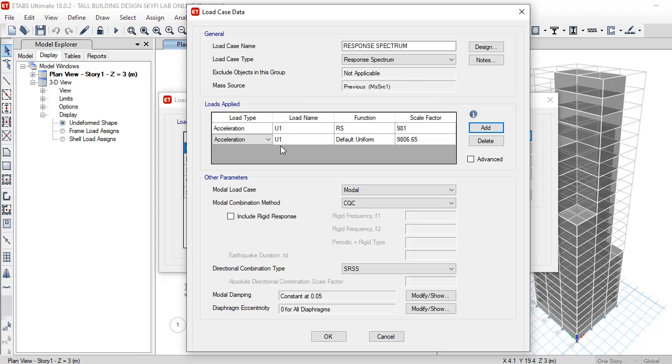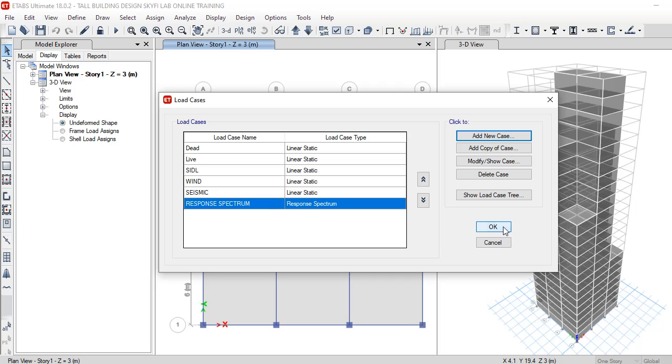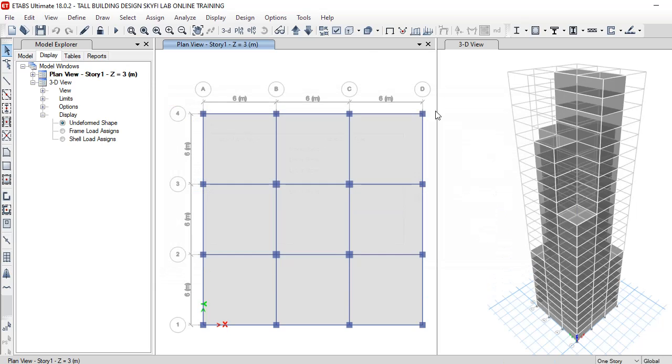Add now acceleration U2, which is also the same value 981. Here SRSS. Okay, click on OK. Now we have to analyze the building.